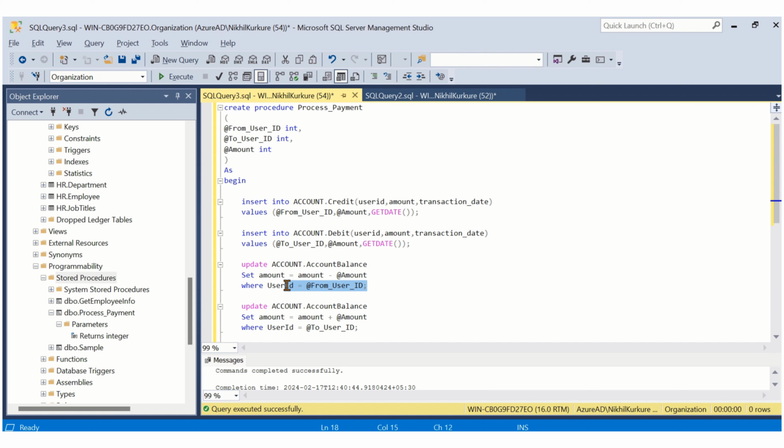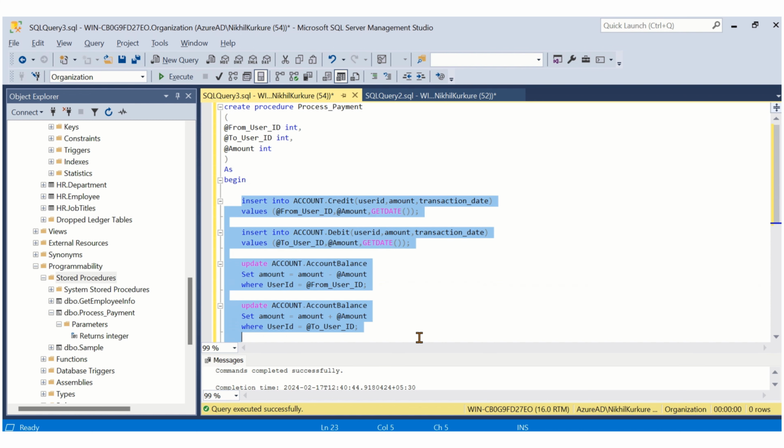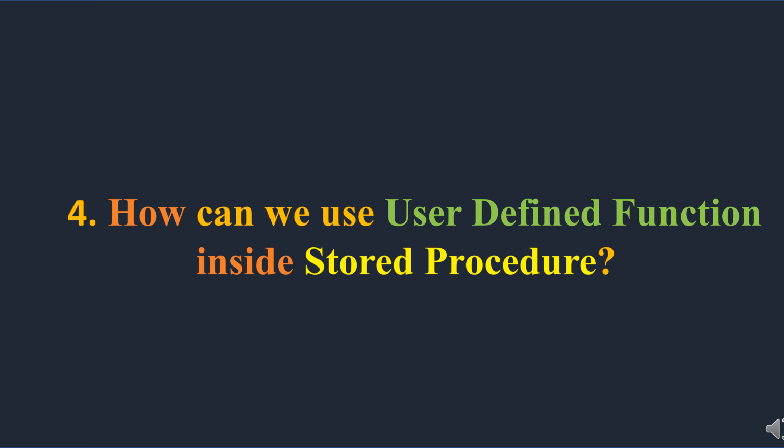So in one account it will minus, and in one account it will plus, right? Because in one account it is credited, and at the same time it is debited from the other account, right? So till this point it is clear, right? A procedure is nothing but a block of statements. So these are the multiple blocks. Let's move on to the next question.